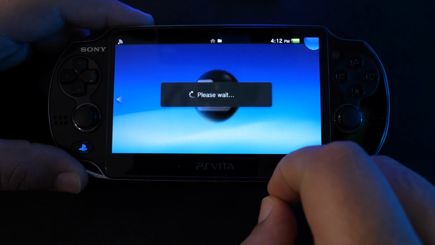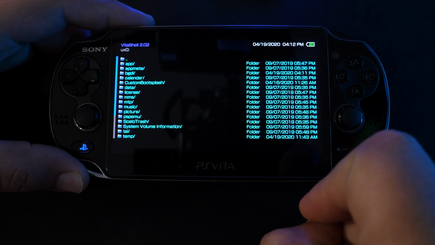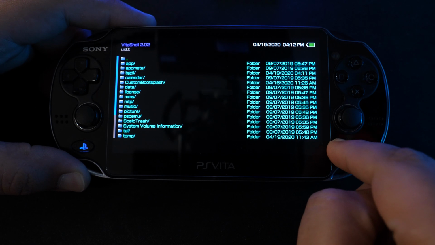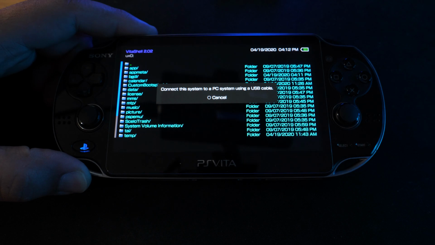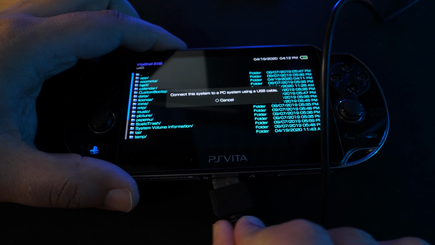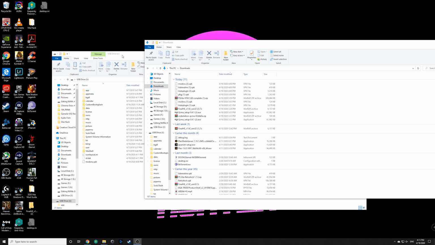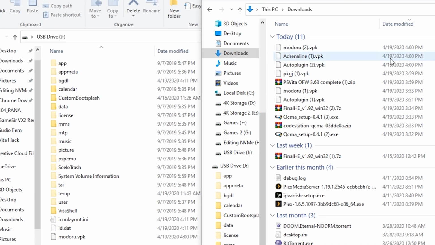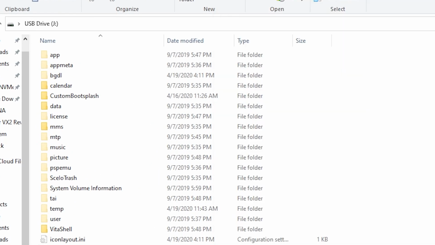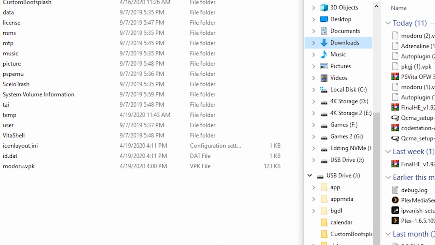Let's go ahead and open up Vita Shell. Go ahead and hit select again. Now we're gonna connect back over to our computer and copy the remaining files over. All right guys, back over on our PC, all we're gonna do is copy over the files that we downloaded to our Vita drive. So once connected again, you should be presented with the screen, and this is actually the last step with a PC.